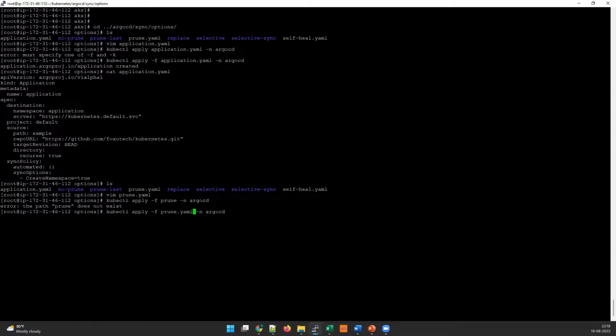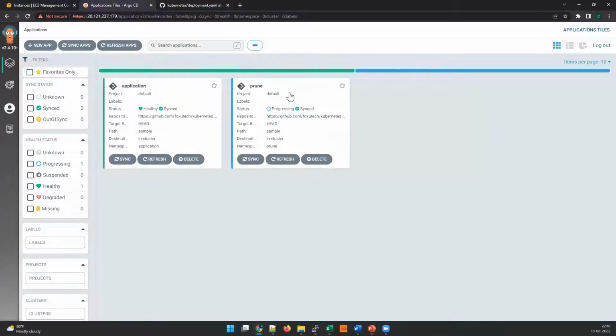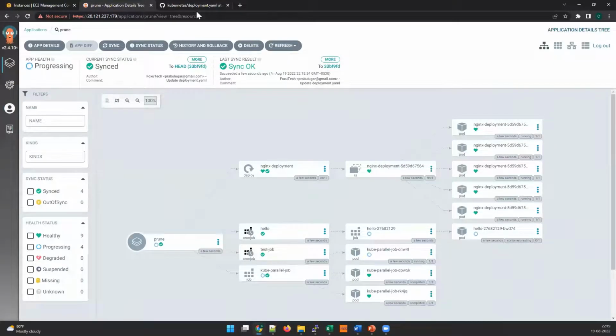It will be creating a new application. Okay, so this application is ready. And you can see automatic pruning is enabled, but still it's coming up. Okay, so as it is, whatever we have, this is done, right?